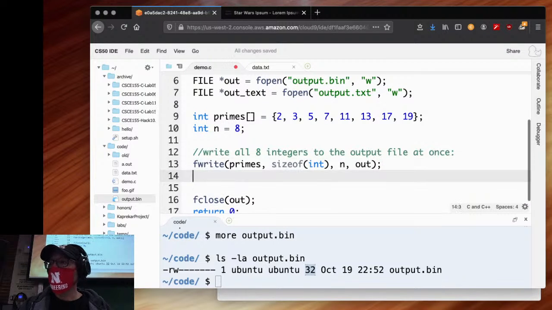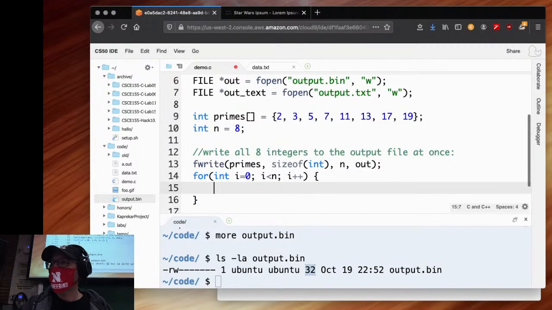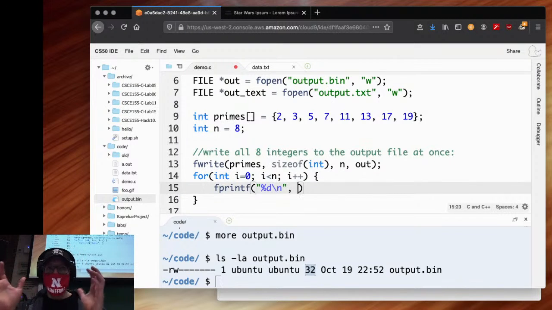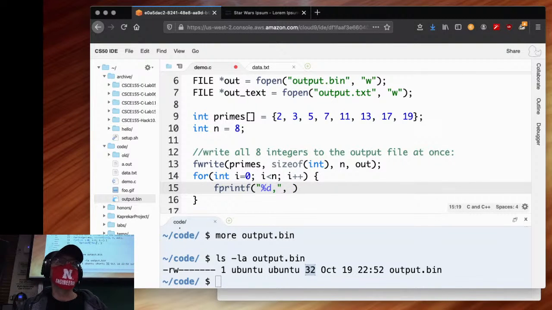Instead of using fwrite, I will go with for int i equals 0, i is less than n, i plus plus, fprintf %d, end the line. You don't have to end the line, but of course then you have a bunch of numbers that run together, and where does one start, where does one end? We could go ahead and put in commas instead, CSV data. I'll just go ahead and use end line characters here, and we'll print out prime sub i.